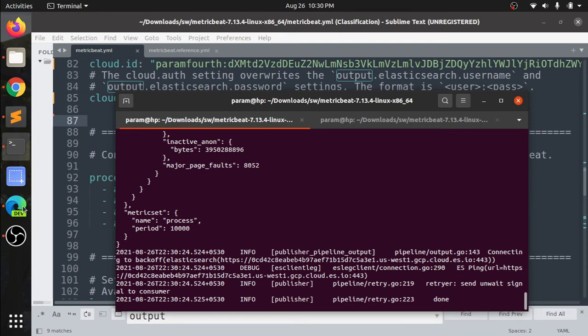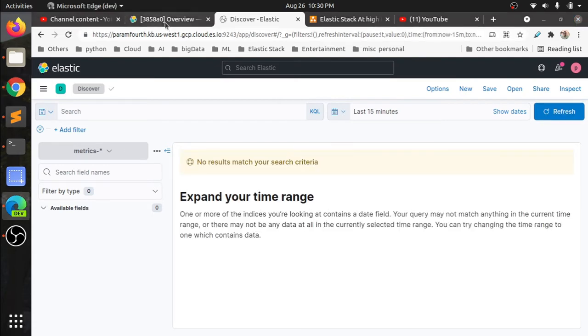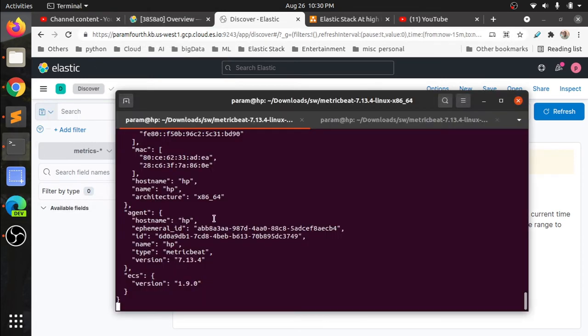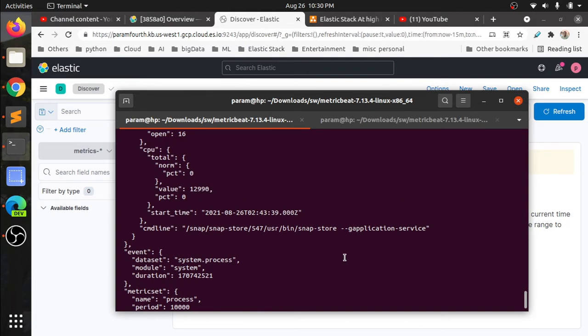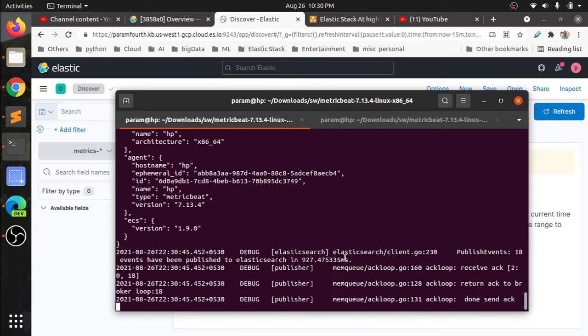Let me open Kibana. This is Kibana, right? Any data? No, so the output has not reached here. What is the reason? I am getting the data on the command line, that is fine. All these system modules are enabled.